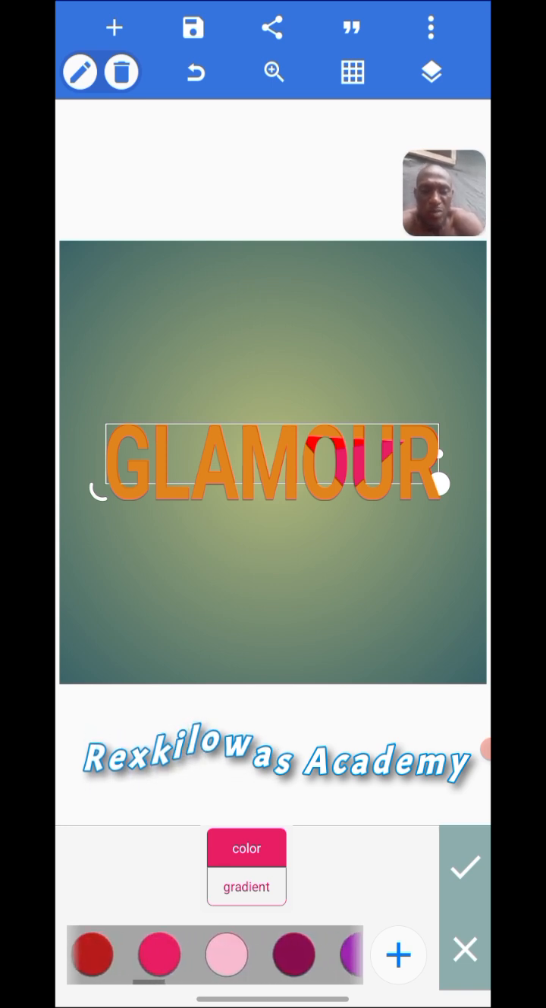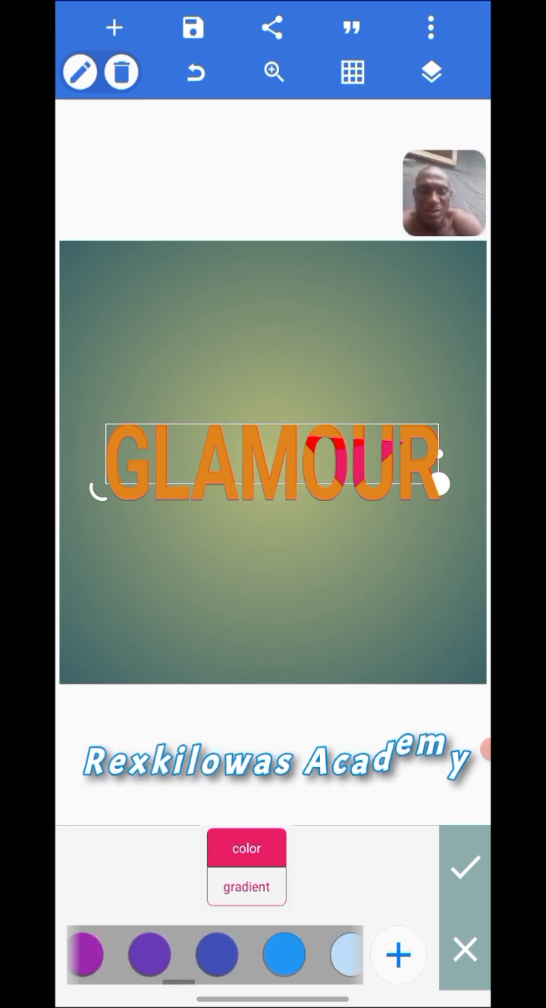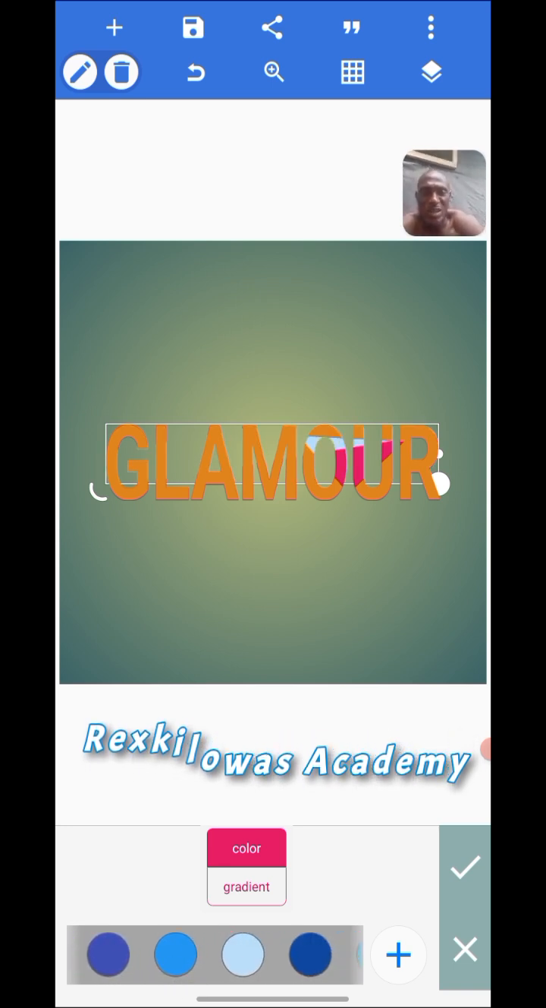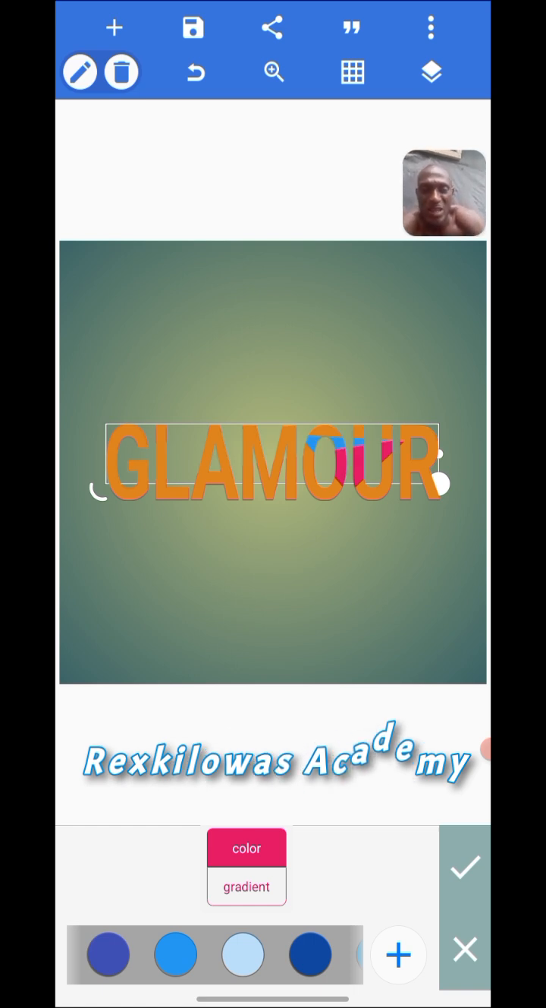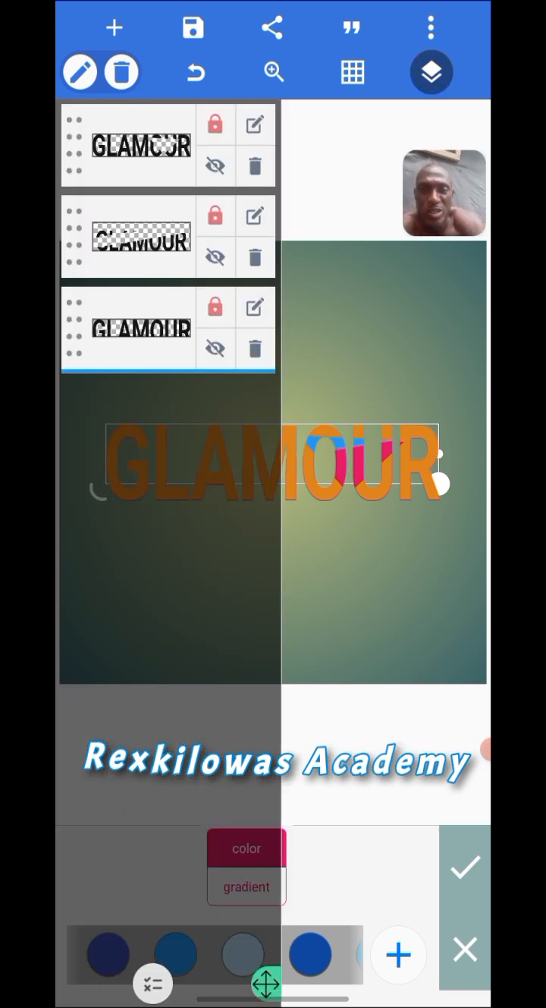So you can bring in more layers. Okay, as far as I'm concerned and Pixel Lab is concerned, you can bring in more layers like this. All you now need to do is ensure you lock the other two layers that are not showing, so you know the layer that is showing more.